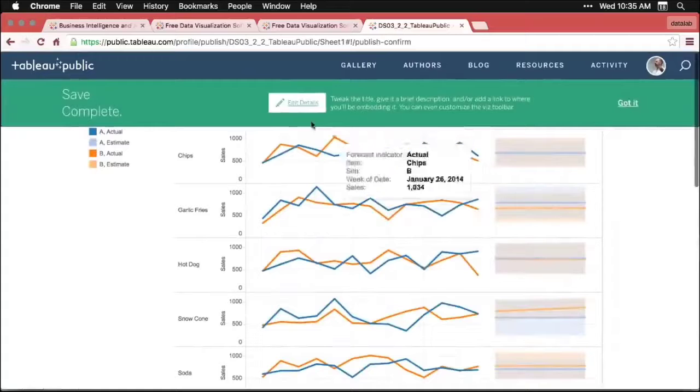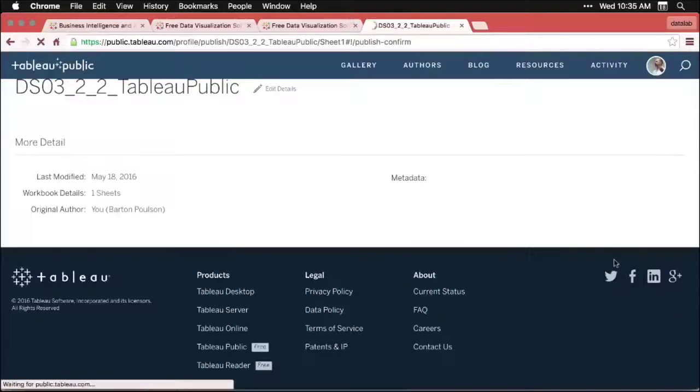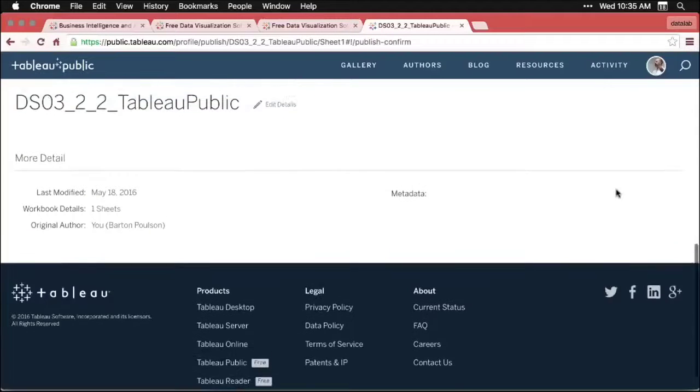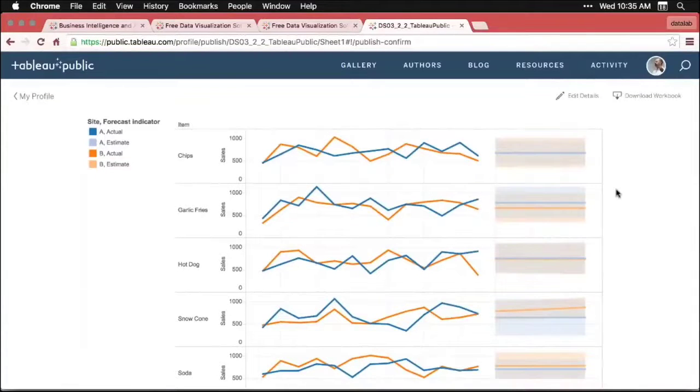I'm going to edit just a few details. I'm going to leave its name like that. I could put more of a description in there if I wanted. I can allow people to download the workbook and its data. I'm going to leave that there so you can download it if you need to. If I had more than one tab, I would do this thing that says show the different sheets as tabs. Hit save. And there's my data set. And also, it's published online and people can now find it.